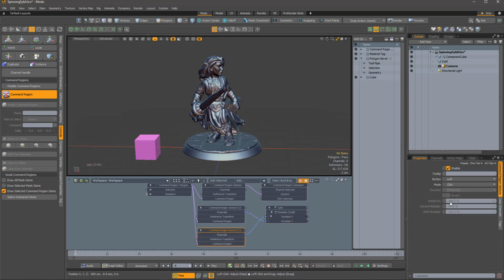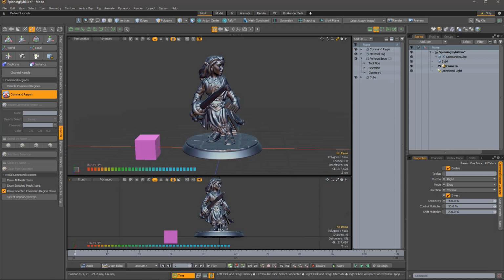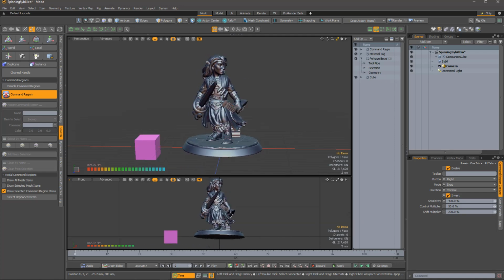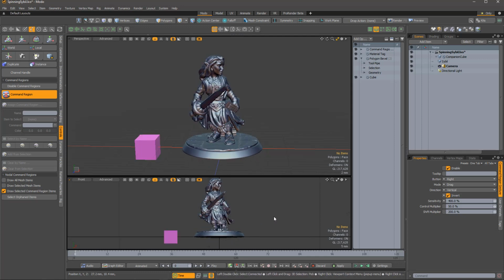This time we'll use right mouse drag in the vertical direction. Set the sensitivity to 400% and invert it to get the natural rotation direction. All I need to do now is turn off that pesky GL meter with my left mouse button. Rock on.